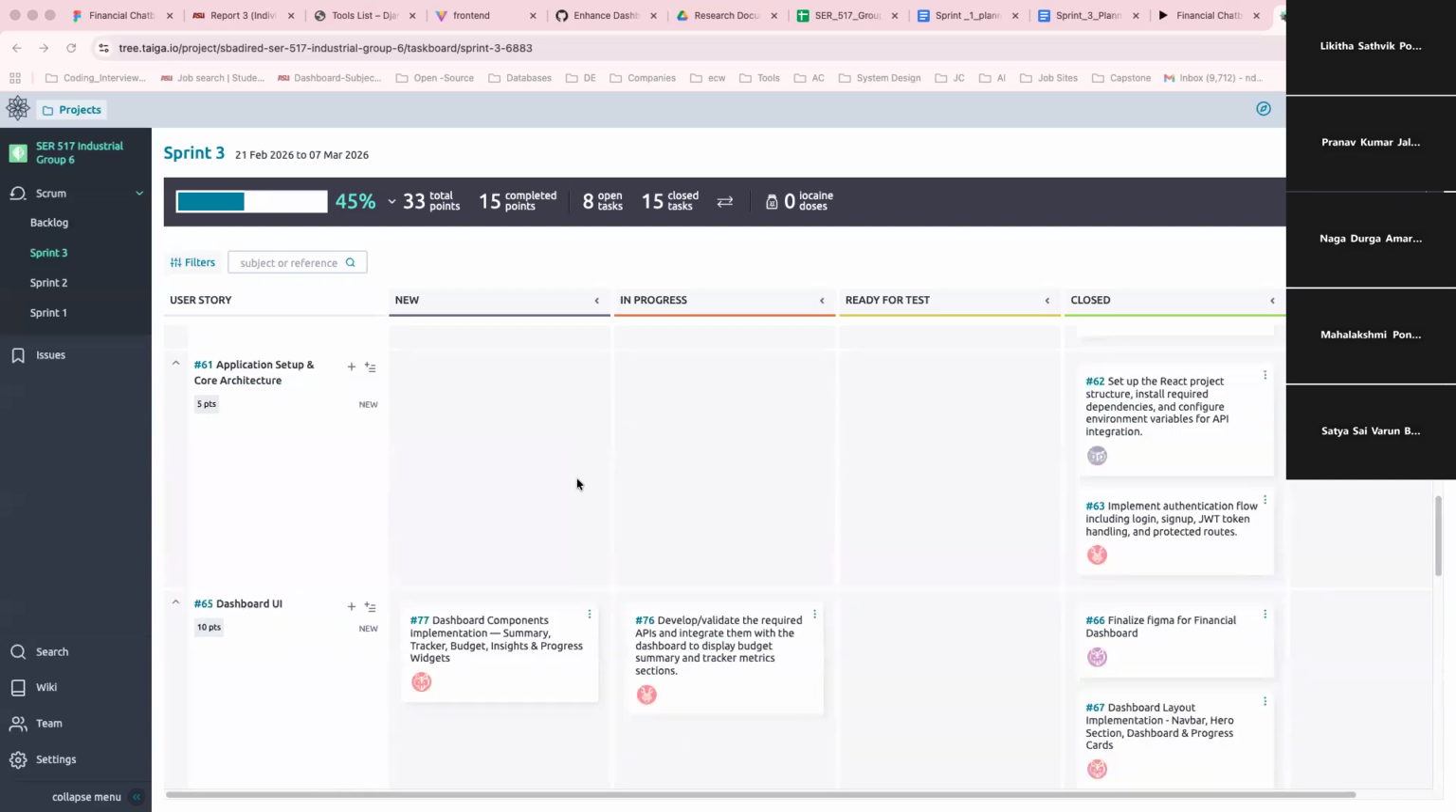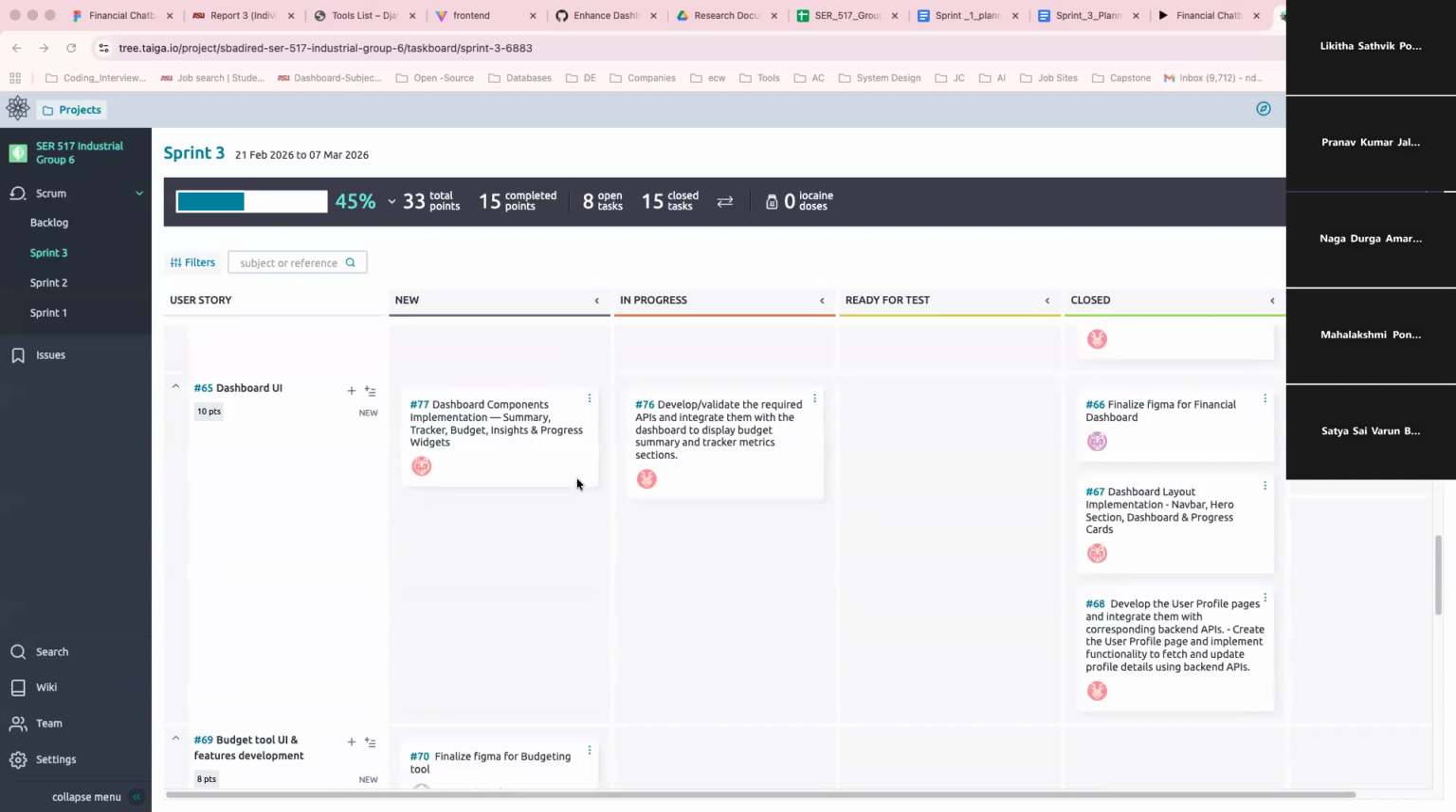Moving on to the actual implementation of the dashboard, which was done in user story 65, prior to which we finalized our Figma design for the same. So in this user story, through these tasks, we finalized the dashboard UI design and started implementing the dashboard layout with the necessary components like navbar, dashboard cards, and progress widgets. Then we also began integrating APIs.